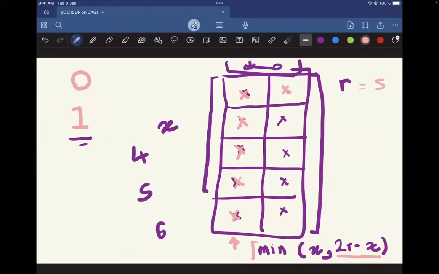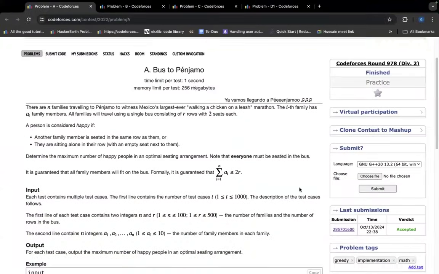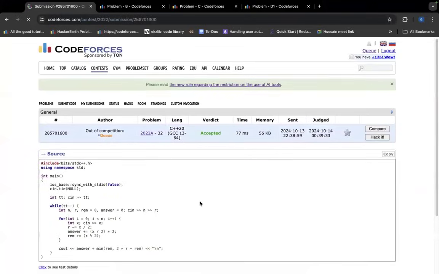You can just substitute this value instead of having an if statement. I hope you guys have understood the solution. Let me just show you the implementation of the same.